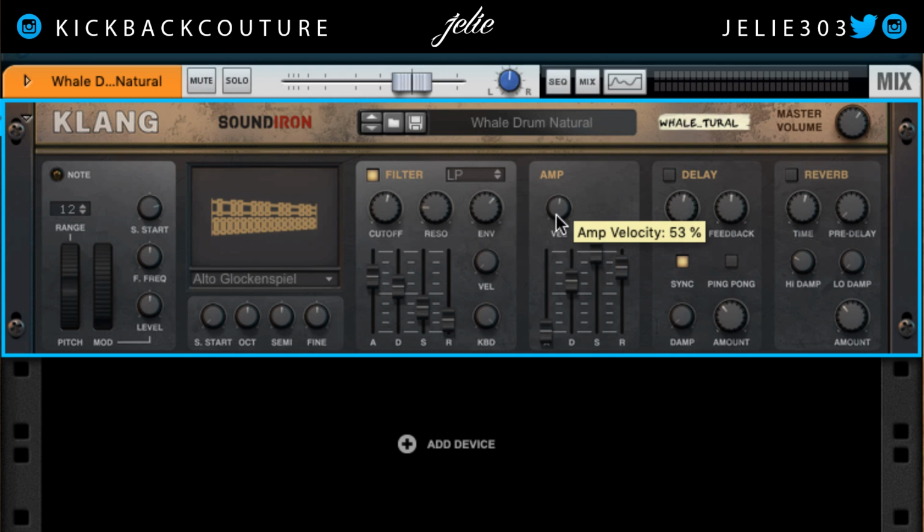We have velocity. So how hard we play our note will depend on how loud it's going to be. So if I play a soft note as opposed to a hard note, the velocity will change. And if it's all the way down, no matter how hard or soft I play the note, it'll play the same every time. Then we have our ADSR for our amp here. So we can make some pads if we want, or we can keep a nice plucky sound.